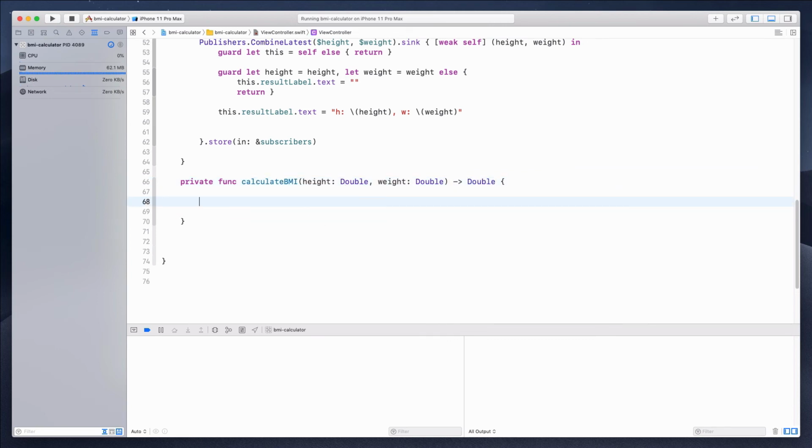Okay, so the formula is this. So we're gonna return kgs, which is weight, divide by, so we put a bracket, height multiplied by height. All right, is this correct? I believe it's correct.